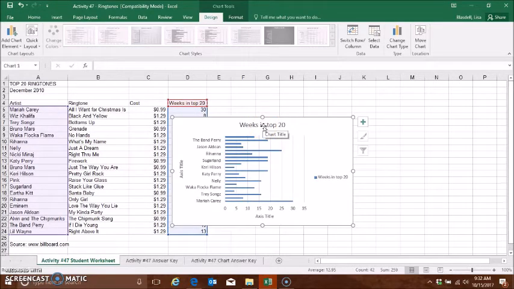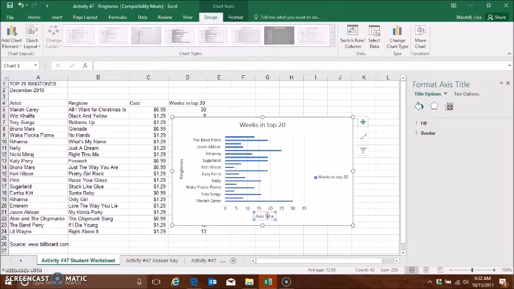The title should be weeks in the top 20, and that's there. The axis title here should be ringtones, and the axis title down here should be number of weeks. So hashtag of weeks. And then there should be a legend to the right. It says show no data labels, and none are shown, so we don't need to change anything there.